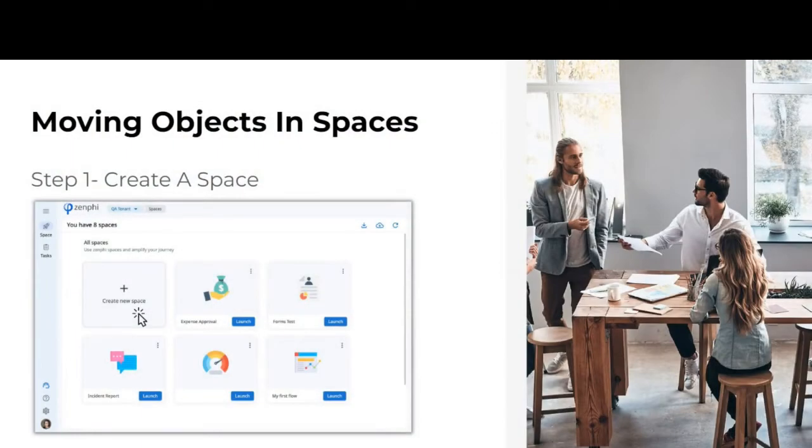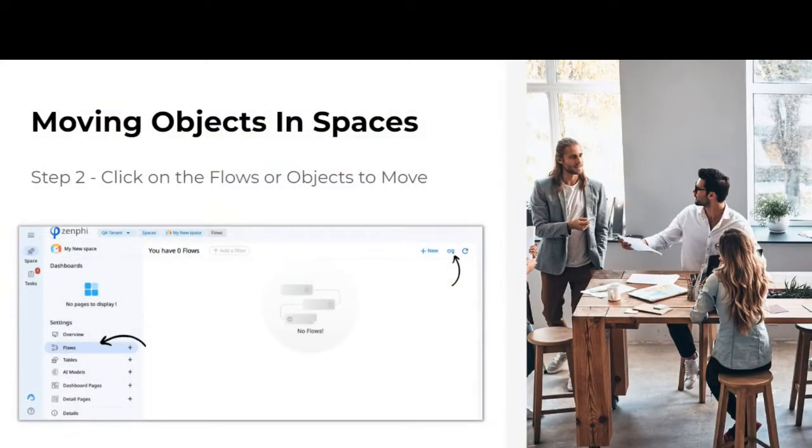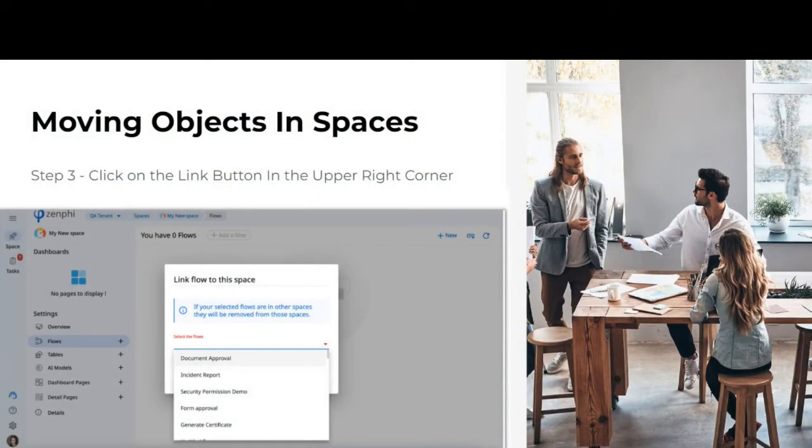There are 3 steps to create a new space. To get started, click on Create New Space for the first step. For the second step, click on the flows or objects you want to move. Finally, click on the link icon located in the upper right corner of the workspace.